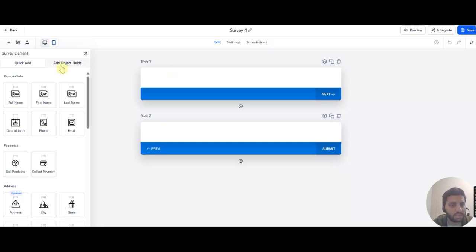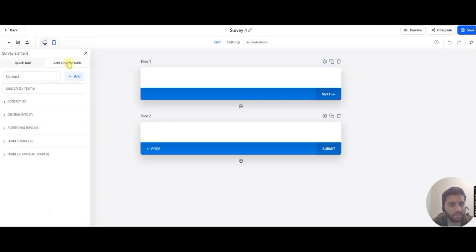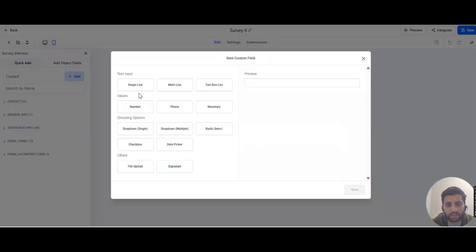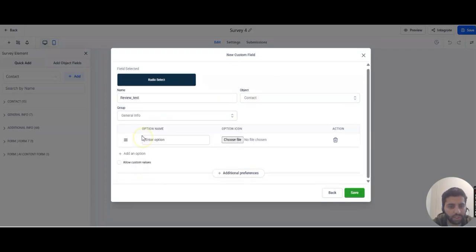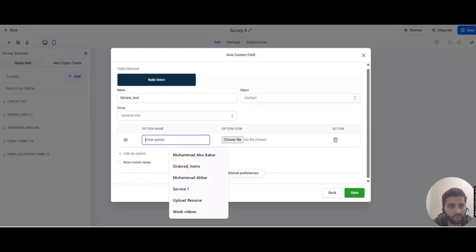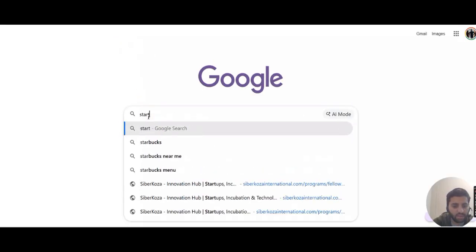The most important thing here is that we can't add stars directly. So we go to Add Object and click Add, because we are going to create an object for getting the reviews. Here you go to Radio Select, and inside Radio Select the label is add review test, the object is contact, and the group should be general info. And here what I want is the star emoji.